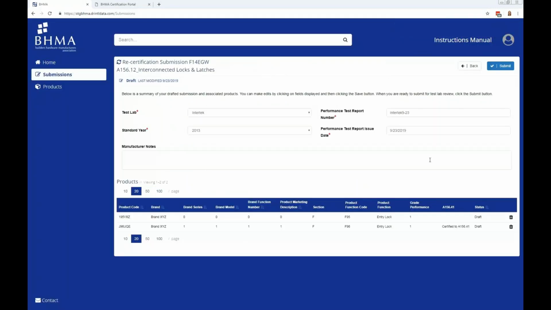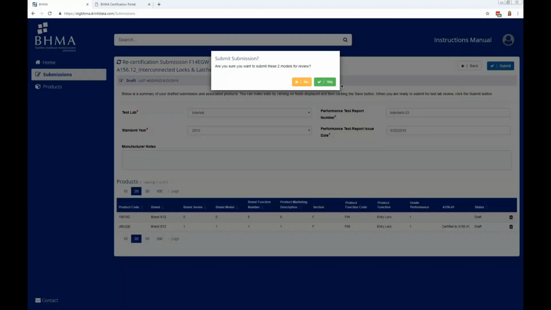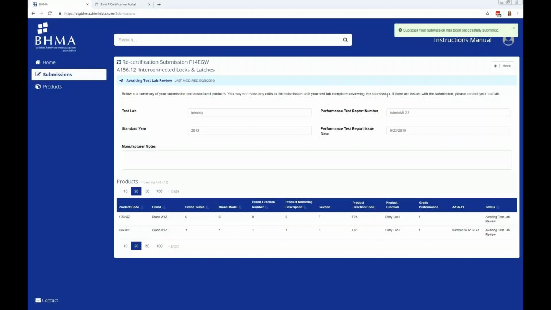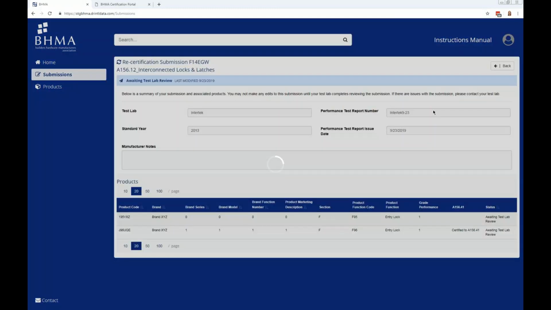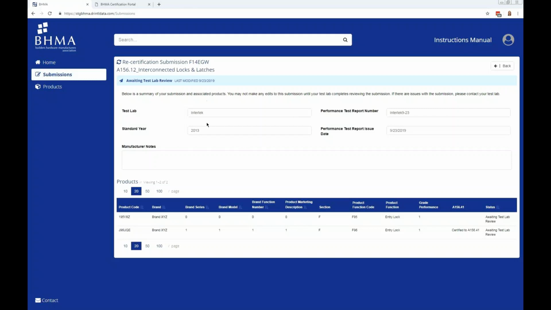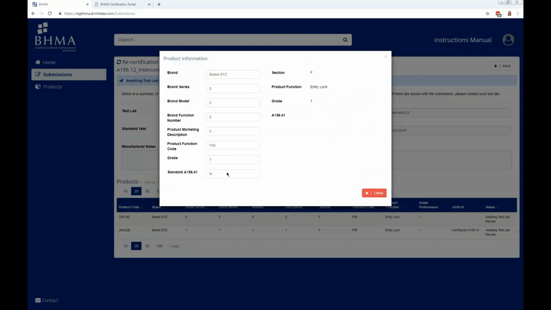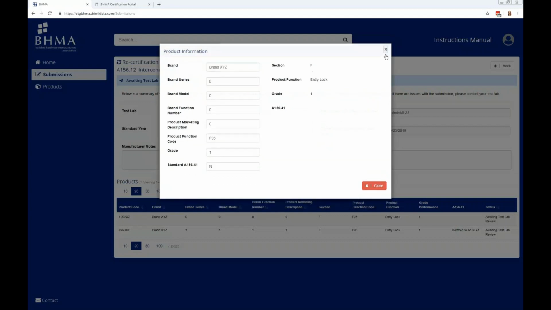And then I'm going to say, okay, these look good. I'm now going to submit it to the test lab. And now it's just awaiting test lab review. And again, I just want to reiterate, once you have submitted something, you cannot edit it any further. So you can see that all these fields, I'm clicking on them and I can't change anything. I can look at this, but I can't change anything. So it's really important that you get it right the first time.